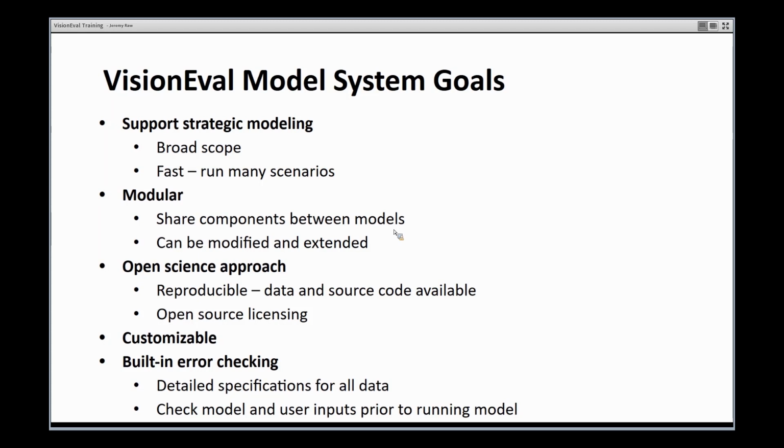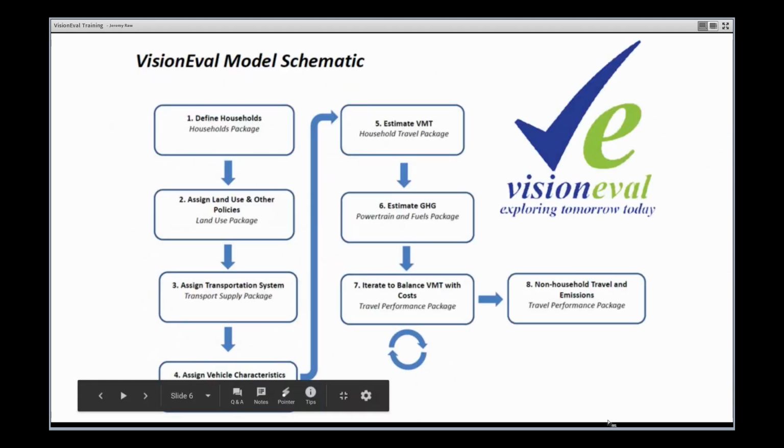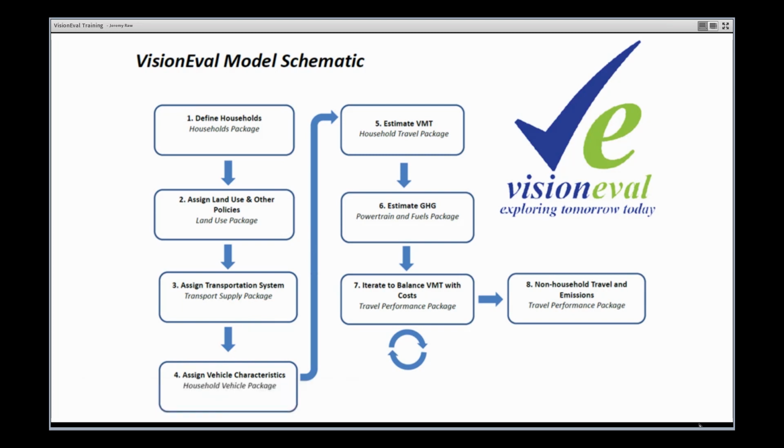So the schematic on this, and we'll go through this in some detail later: define households, land use, transportation system. There's a whole sequence of things that we'll do with some iteration between these steps so that, as we start congesting the roads, we can feed that back and change just how much people are going to do with this stuff. I won't stay with that.